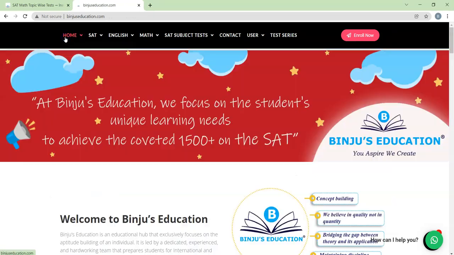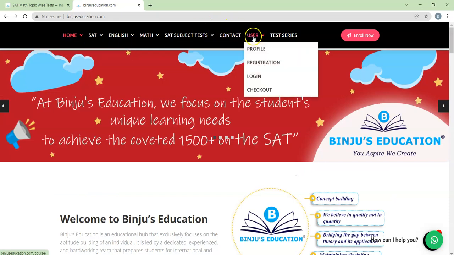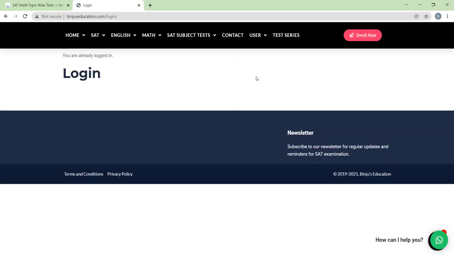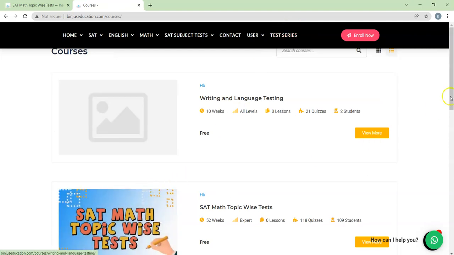Let's suppose you are on the home page, you can click on user and you can simply click on login. So it says that you're already logged in. If you're not, then you'll have that screen where you need to enter your email ID, you need to enter your password, and then again do the same thing. Go to test series and then click on SAT Maths topic wise test.